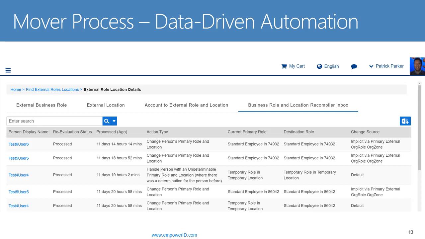Now, EmpowerID knows what they have currently based on inventory, so it knows which user accounts or entitlements they're missing, and that can trigger provisioning. It also knows based upon inventory the entitlements or user accounts that they have that based upon their new role and location, they're no longer entitled to have, and that can trigger the deprovisioning process.